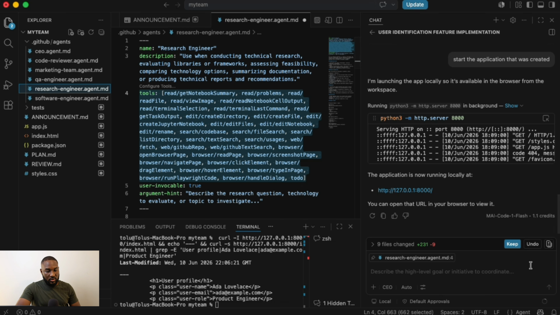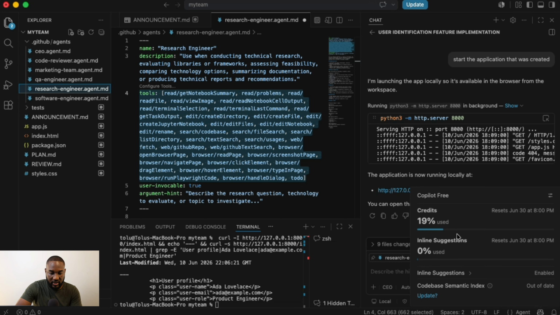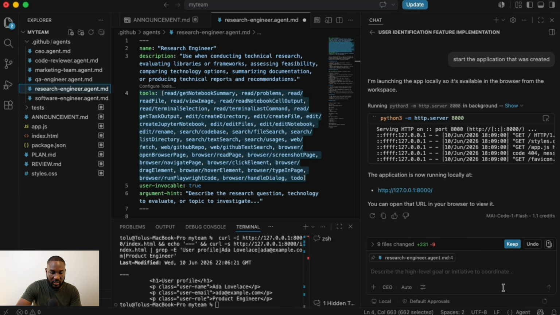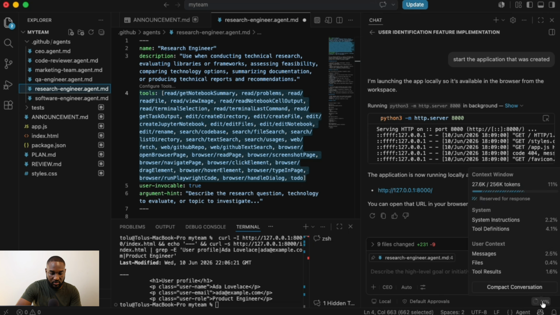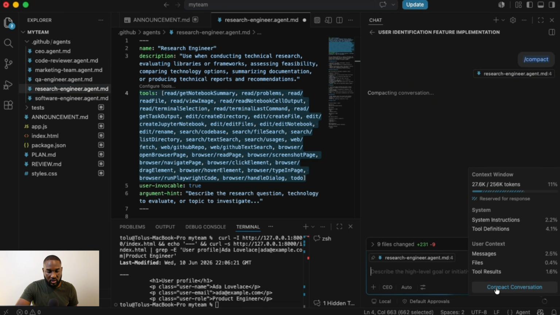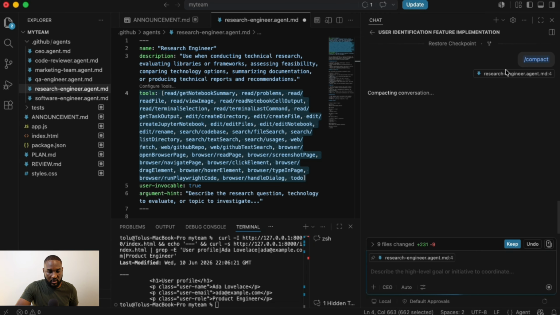Now, one thing you also need to understand is you need to pay attention to the number of tokens that has been consumed, which is located at the bottom right here. If you click on it, you can see the context window in terms of the number of tokens that has been consumed so far. And then you can also see your system instruction, the percentage of it, the messages, and the files. You can also click on compact conversation, and then you can see that.